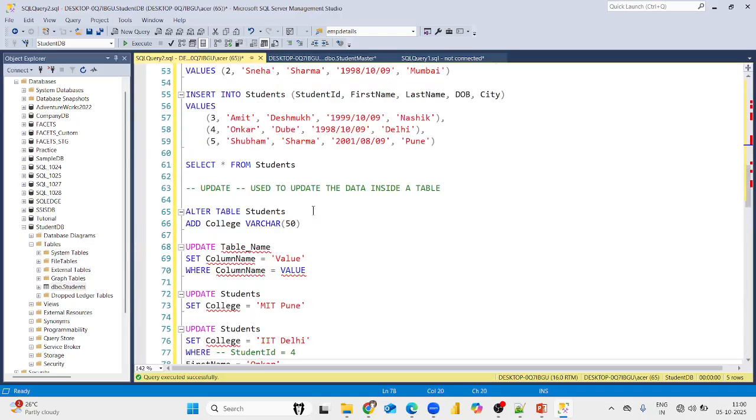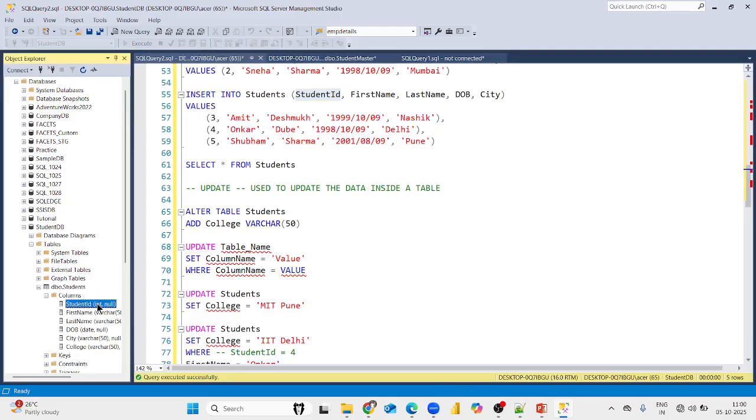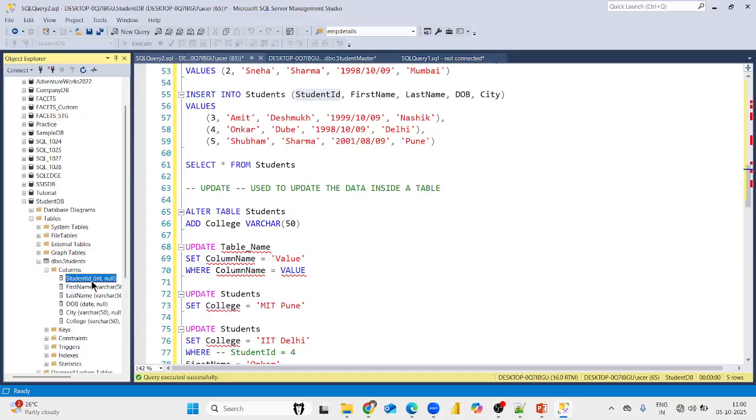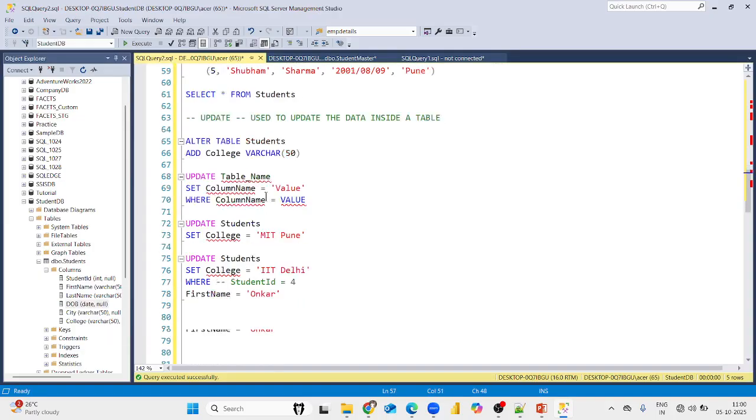Okay, similar to this, you will see here as well. When I'm giving the value for the student ID, it is not in quotes, but for first name, last name, date of birth and city, all the values are in quotes. Keep in mind whenever we have the integer data type, like student ID, we don't have to give quotes for the values. But if we have the data type as varchar, date, or nvarchar, we have to give the values in quotes. Okay, so keep in mind.